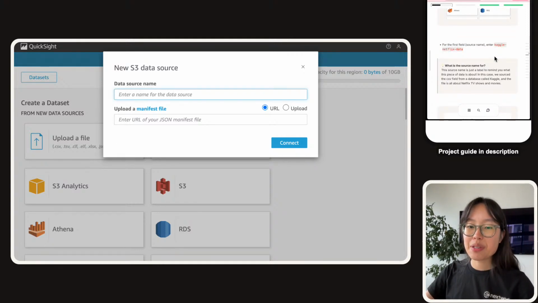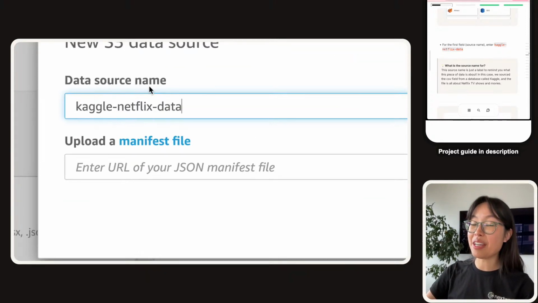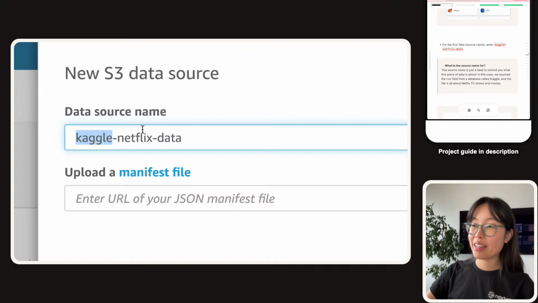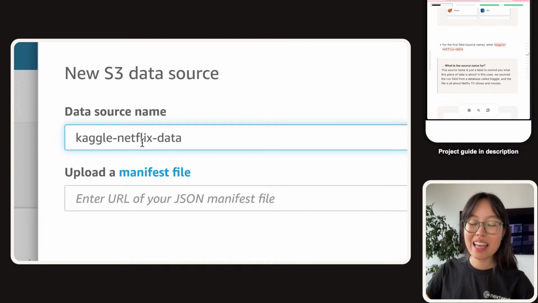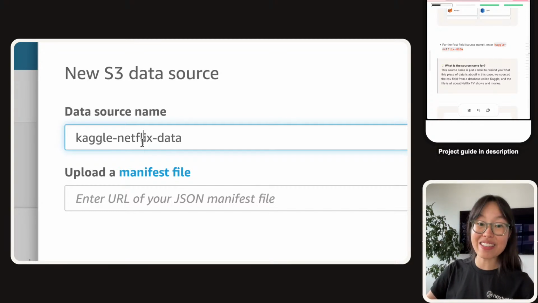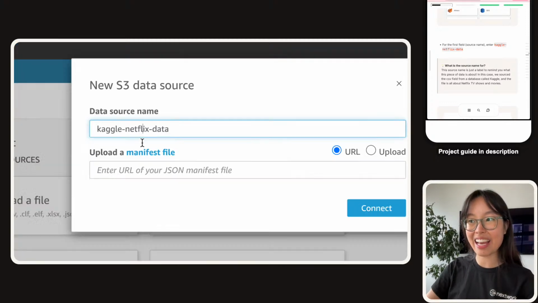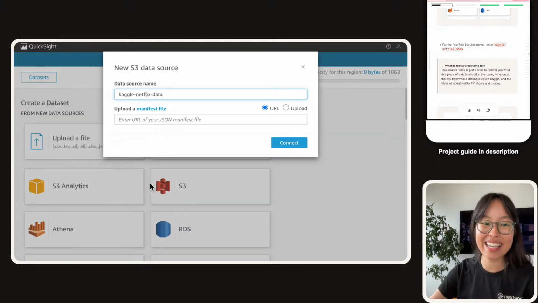A data source name is just a label. It's not going to affect anything else. And you can go ahead and put in Kaggle Netflix data so that you've got your data source name that reflects where you've gotten the data from. For us, we got it all the way from Kaggle, which is an official data source. So shout out to Kaggle for the Netflix data that we're using today.